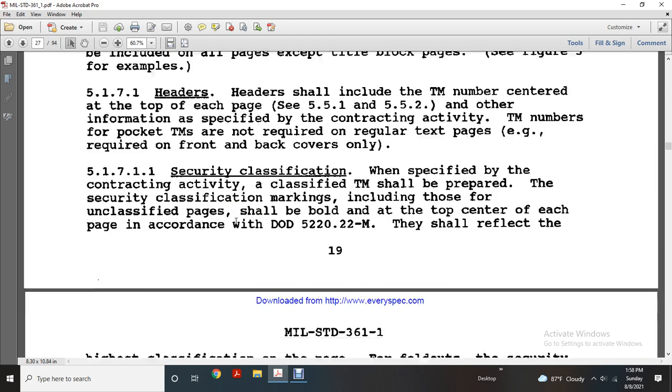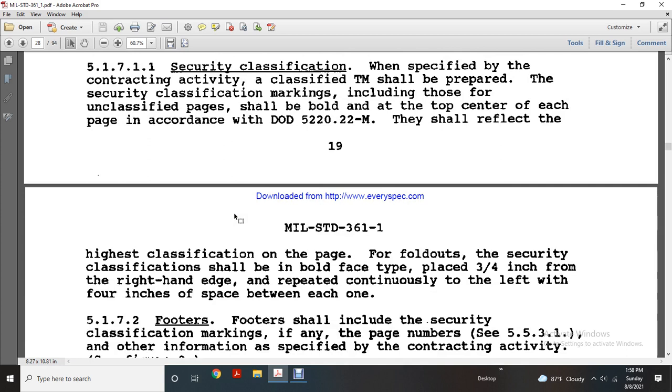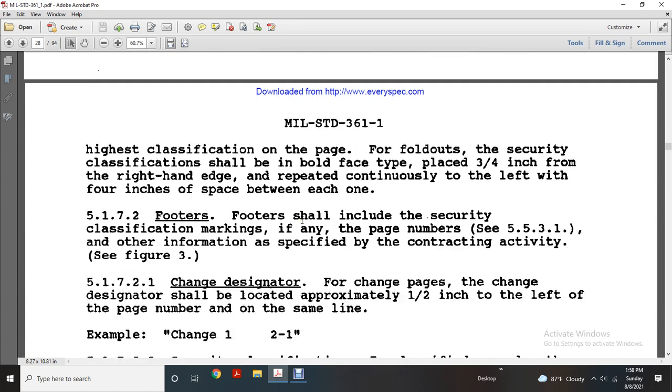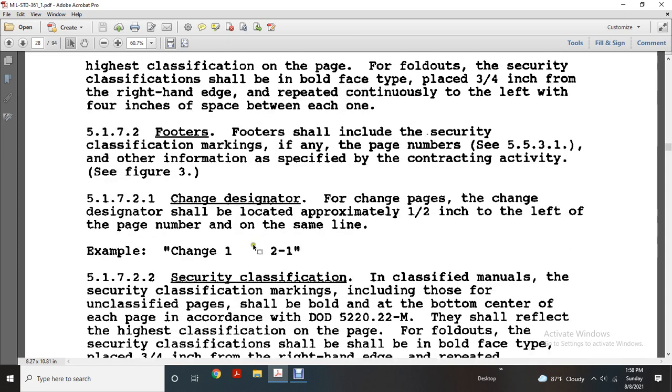52-2022M. This shall reflect the highest classification of the page. For the fold out, the security classification shall be in boldface type, placed 3/4 inch from the right hand edge, repeated continuously to the left, with 4 inch of space between each one. Footers should include the security classification mark, the page number, and other information specified by the contracting activity. Change designations: the change designation should be located approximately 1/2 inch to the left of the page number, on the same line, with the change designation of 2-1.